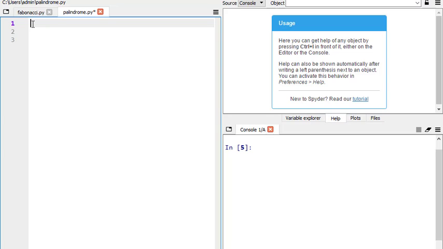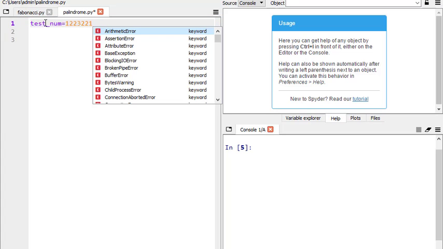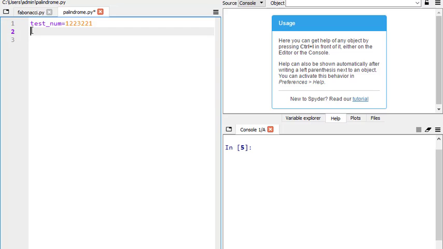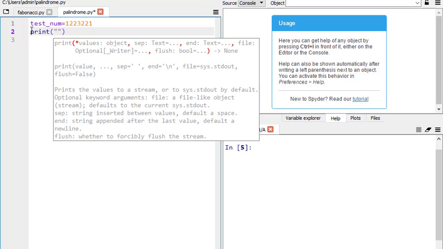Here is the test number. We took the number 1 2 2 3 2 2 1, the number which we want to test. We use print: the original number is, plus string of test number. This operation is used to attach the test number at the end.